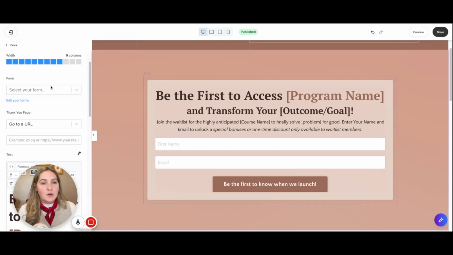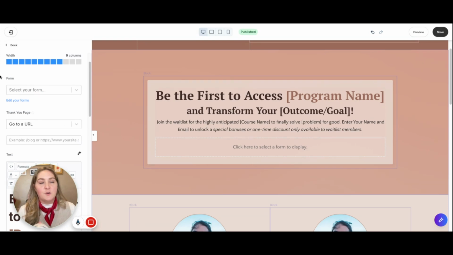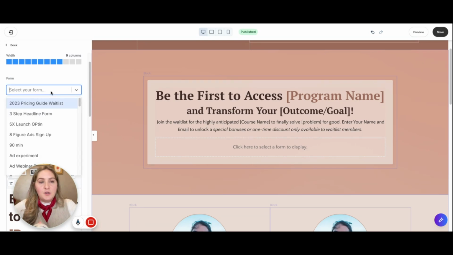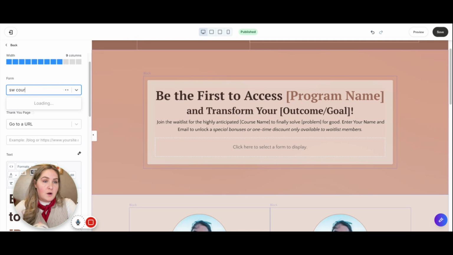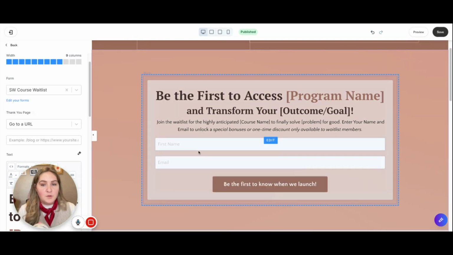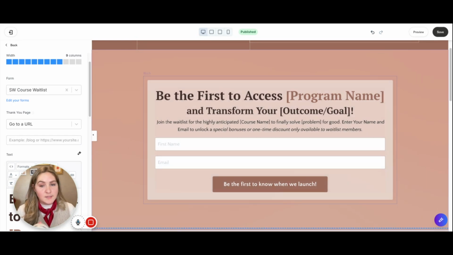So what you would do, it'll look like select a form to display. You'd go under here and you can just type the name for it. So ours was SW course waitlist. You'll see that here. And then what you'll notice is it says first name and email, showing you that was what we created last time.